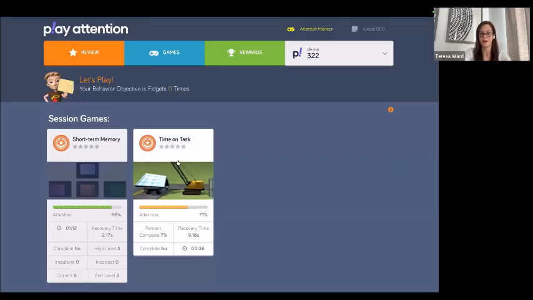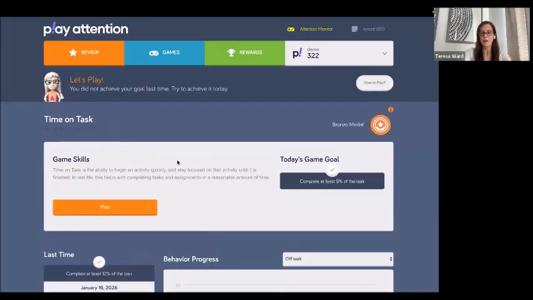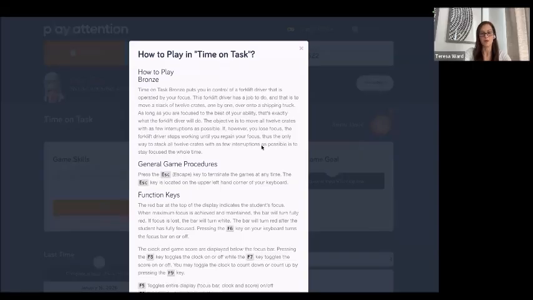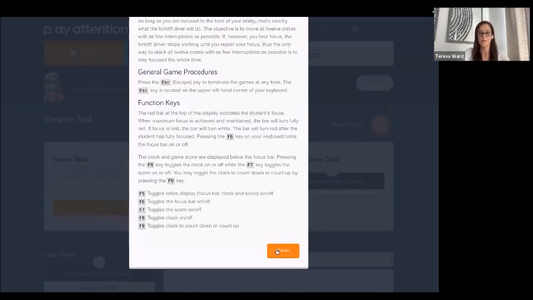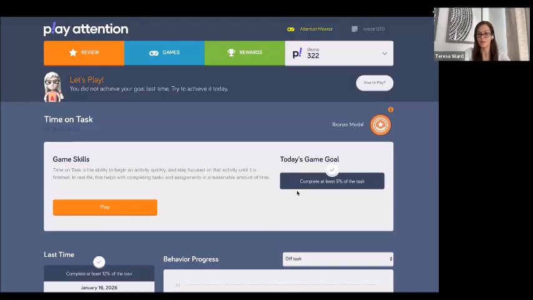I'm going to click on Time on Task. And then remember that we talked about those game instructions. So right here in the top right-hand corner, we're going to click on those game instructions. We're going to make sure that we read them, because as you advance from bronze to silver and then to gold, remember those games are going to change. And the only way that you are going to know how to respond to those activities is if you read those game instructions. And my game goal for time on task is complete at least 9% of the task.